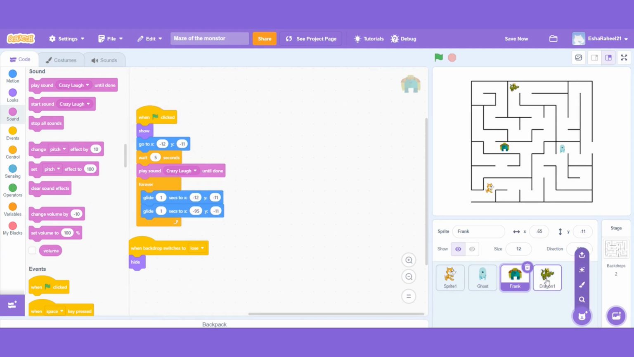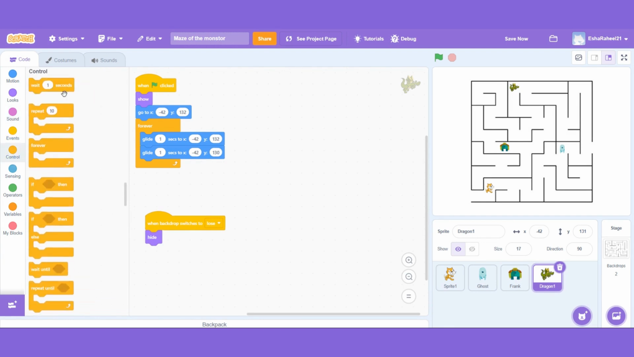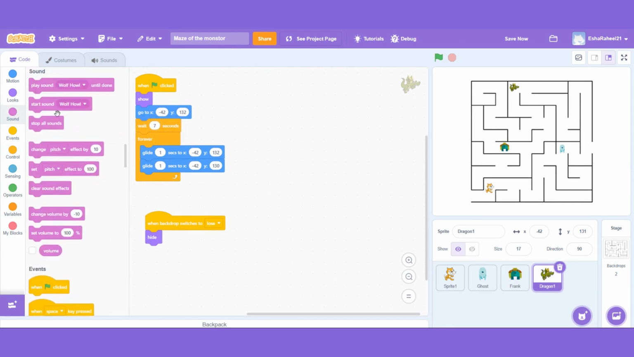Okay, now the dragon. The dragon is also going to make a spooky sound. It is the spooky maze, so spooky sound, fair. In fact, not fair, fun. And this time we'll wait about 7 seconds, and we're going to go back to sound and play sound. There. Now let's run.